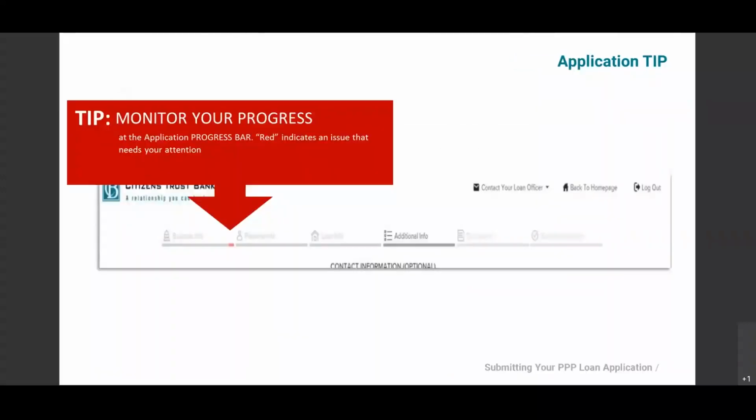And this is a very important tip here. At the top of every page in the application, you will find a progress bar where you can monitor your progress. And if there's a red mark, that is a sign telling you that you have not completed something on that page. So you can see in this picture here that under the business info tab, there's a little red mark there, and that's saying that one of the required fields was not completed.